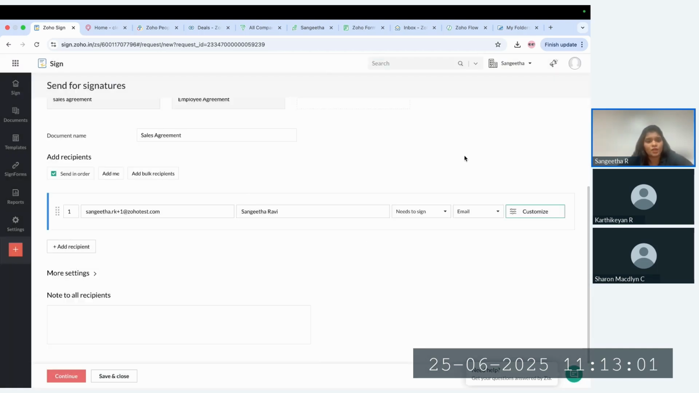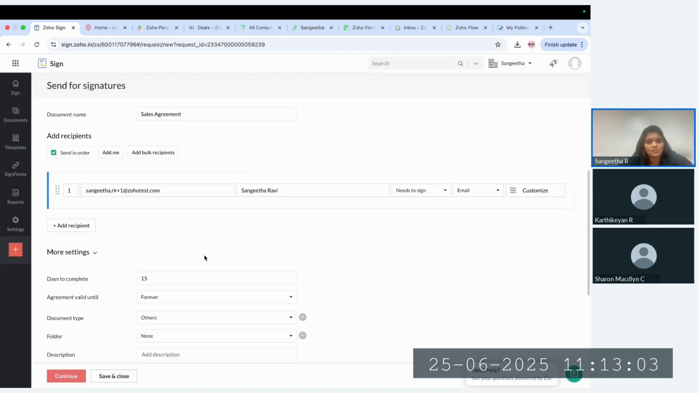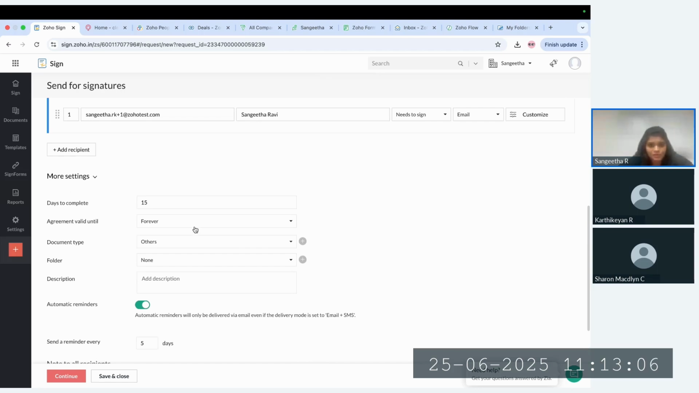So once you have configured all these things, when you click on more settings, you'll be able to see a few more options, like you can have this document available for the days that it needs to be completed. So you can set the days manually, like how many days you're going to give them for this document to be signed, like 10, 15, 20. That's going to be completely based on your business requirement until when this particular agreement is going to be valid.